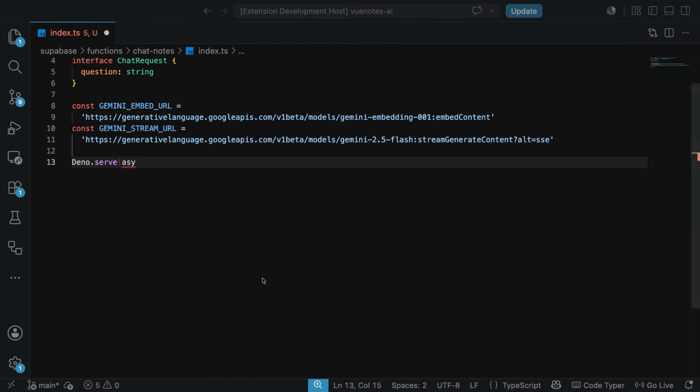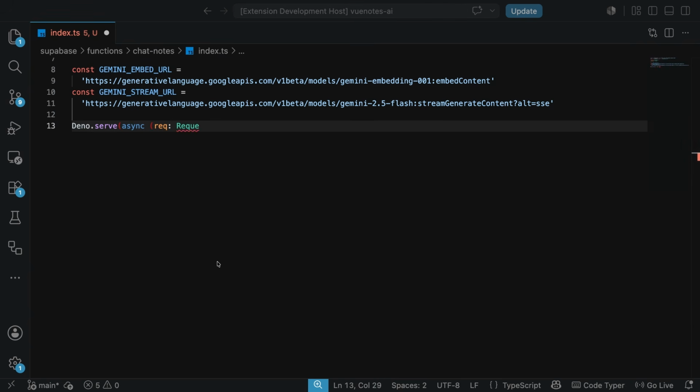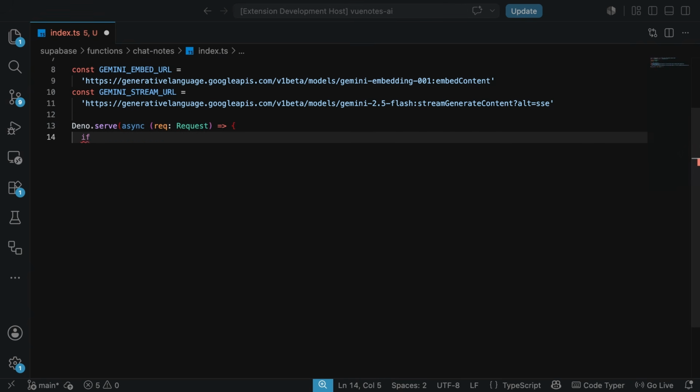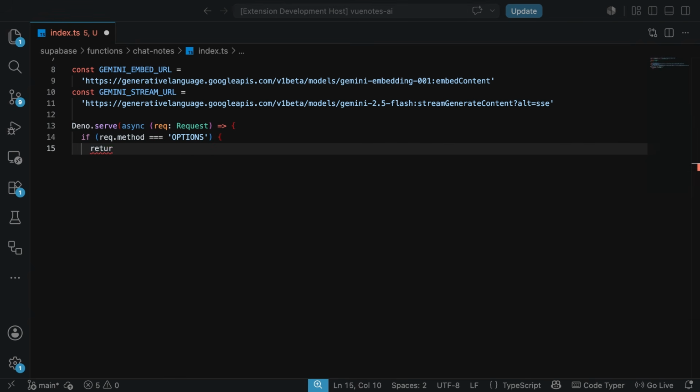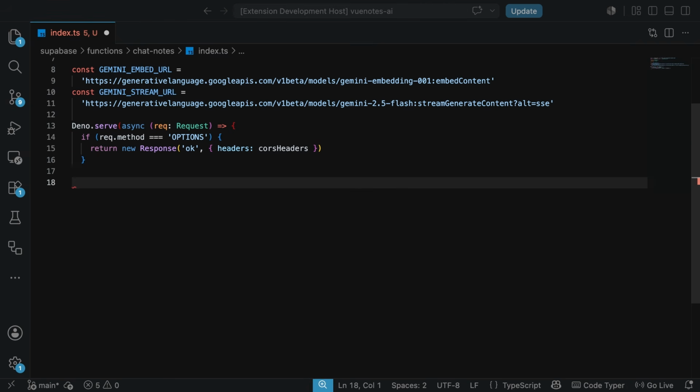Then we have our edge function, Deno.serve, which takes in the actual request of type Request. We do our check if the method is equal to OPTIONS so that we can return a new response. This new response of ok and the headers corsHeaders, and we are going to have our try catch block.